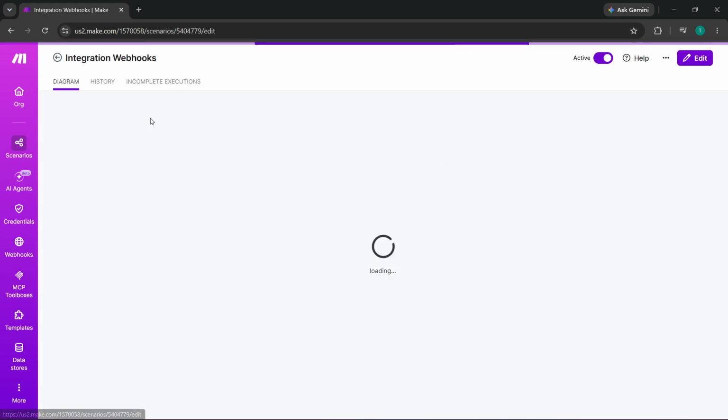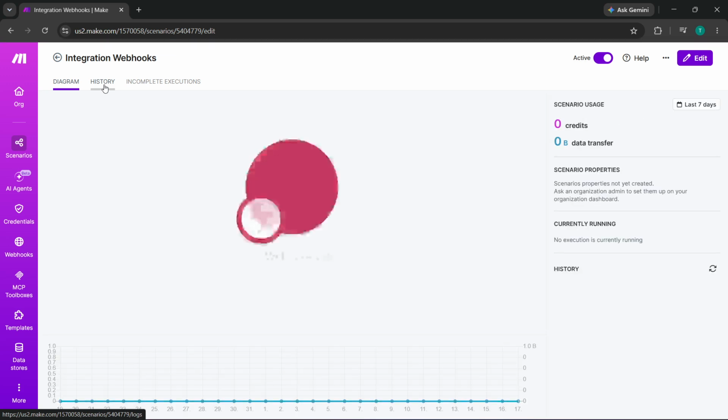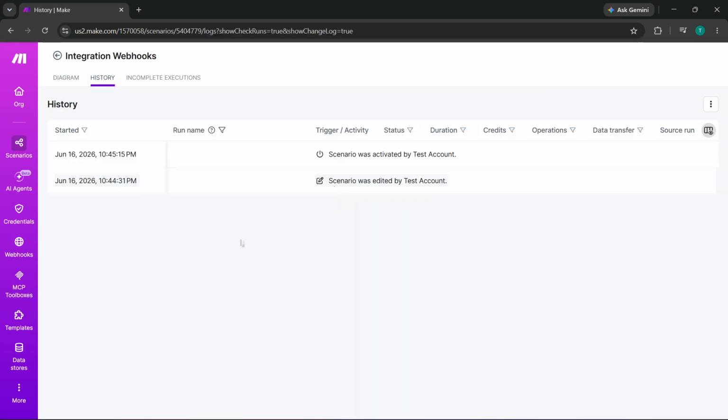Look for the tab labeled History, Executions, or Runs. Different versions of Make call it slightly different things, but it's always in the same area. This section records every time your scenario ran. You'll see a list of past runs with their date and time, their status, whether it was a success, error, or warning, and the number of operations used. Click on the run you want to inspect.